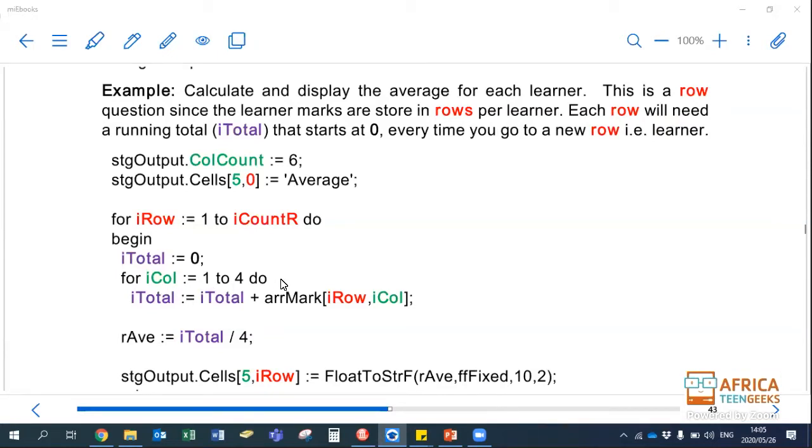So now I'm just going to loop through all the learners' columns, and I'm going to add up all their marks. In my running total, I'm going to add up each learner's mark. So let's say we're at row 1. Our row stays 1 while I'm looping from 1 to 2 to 3 to 4.